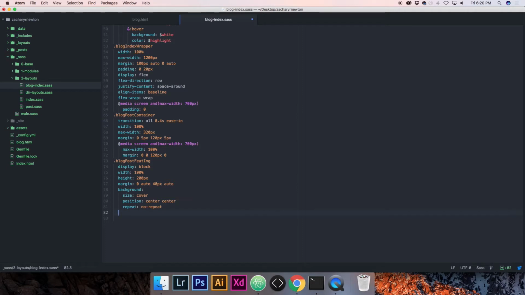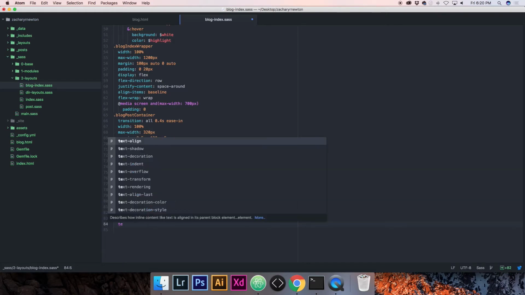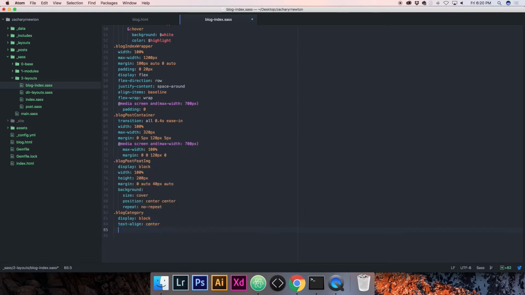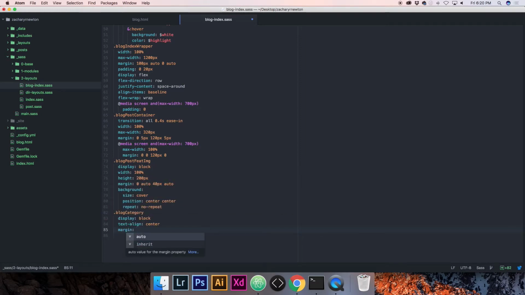Let's come down here and grab our class of blog category, and we're gonna display block, text align center. Margin is going to be 0 on the top, auto on the right, 15 pixels on the bottom, and then auto on the left, and that's going to keep it centered. Well, I mean, both of those are.